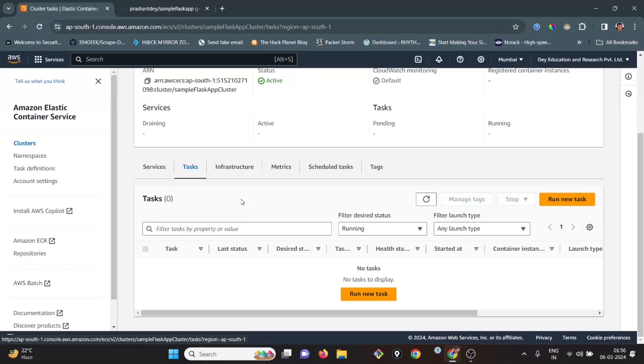Now, services are the ones which make sure that this number of tasks are running. So let's say you have a container running on port number 5000, which is one task which is running. Services are the ones which make sure that at least one, or whatever number you have specified, that many instances of the containers are running or not, right? So that is the work of the services, and the tasks are the actual containers which are running.